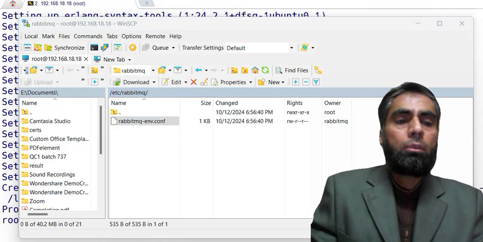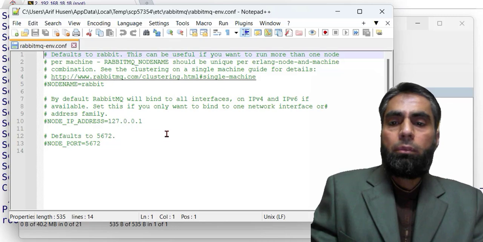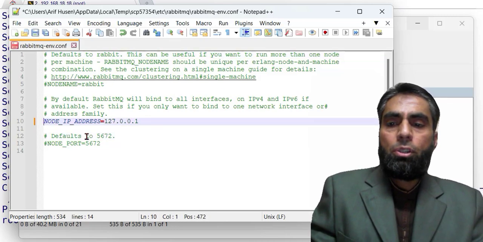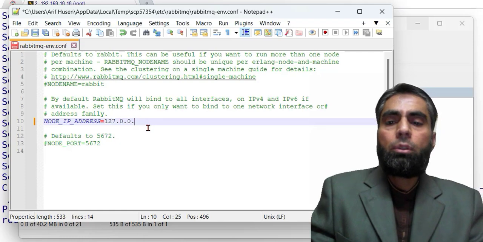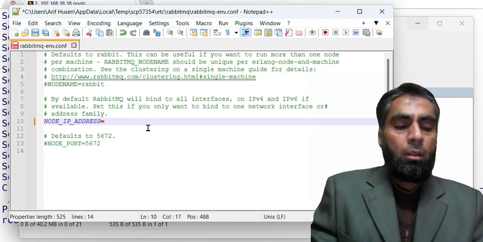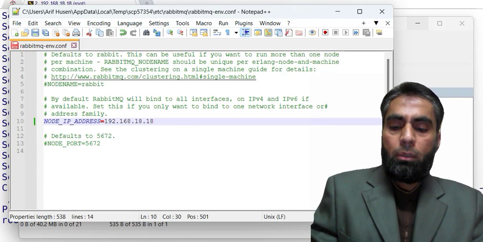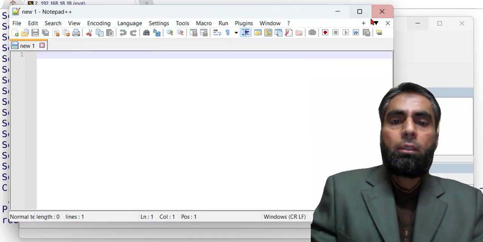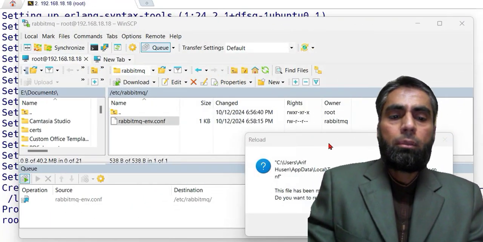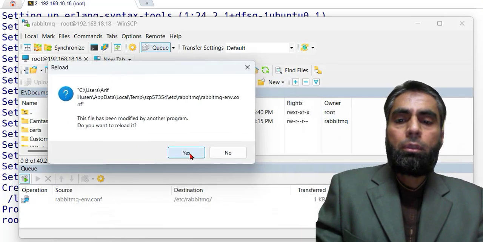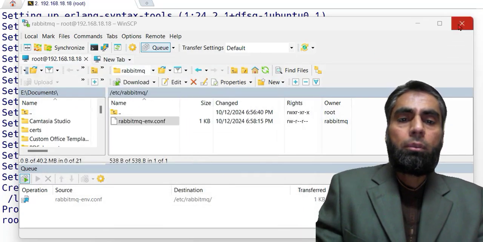Here we just need to change the node IP address, which is currently 127.0.0.1, but we'll change it to the actual IP address of our server. So I will just change the file and close it. And it's asking some prompt. Yes, just reload the service.